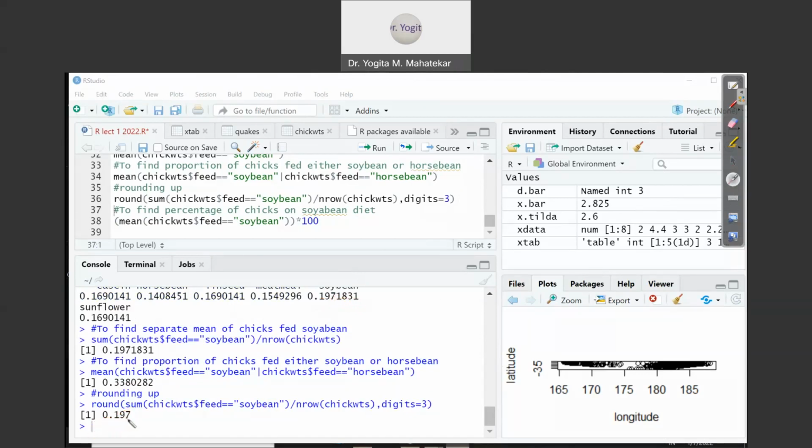And lastly, to find out the percentage of chicks on soybean diet, we'll take mean of chickweeds dollar feed is equal to soybean and multiply it by 100. So when I say mean of chickweeds dollar feed is equal to soybean, it's basically the proportion of all the chicks which are fed with soybean. And when we multiply the proportion by 100, it will display the percentage of all the chicks on soybean diet.